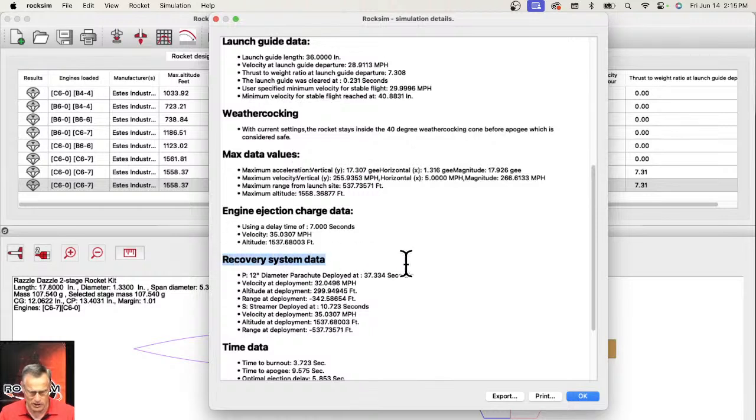So this section right here, the first device is a 12-inch parachute that it's showing, and it's showing that it was deployed at 37.334 seconds into the flight. And when it was deployed, it was at 32.04 miles per hour. So remember, that was our descent speed of our streamer at that point. And it also tells the altitude and where it was at range, how far upwind it was.